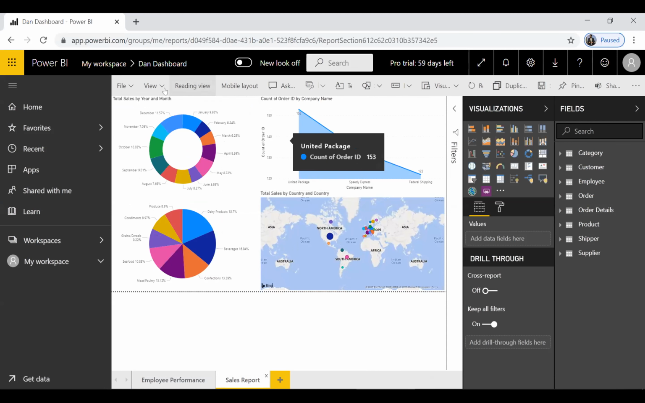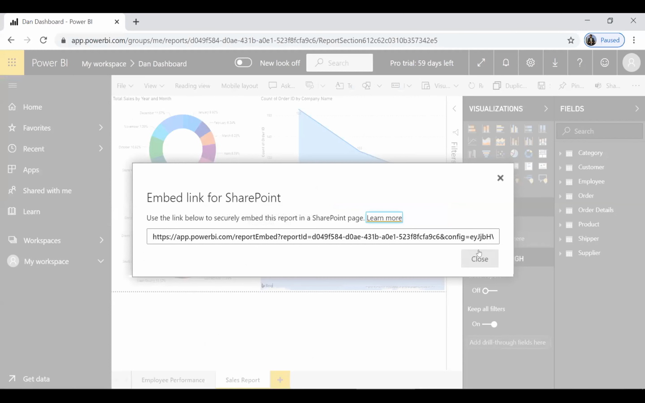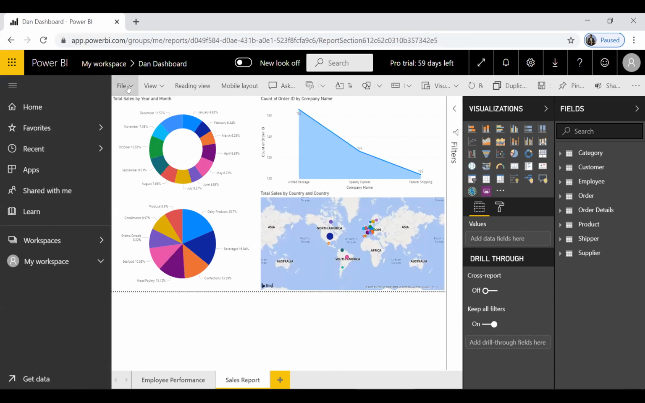Now we need to create a file. Now my requirement is to convert into a PDF or a PowerPoint or publish over the web on my internet. I want a code. So when I click on to the embedded into the SharePoint online, if you want to embed in SharePoint, when you click here, you will get a link. Look at here, this link. Copy and paste this link in SharePoint. That report will be visible there. So it creates a link for you.